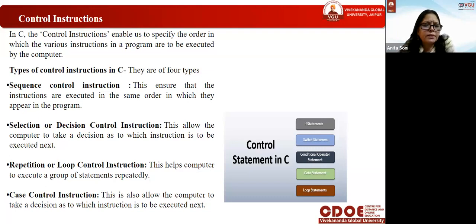Case control instructions are basically used when there are multiple decisions and you want to select any one of them. Basically, you can use case control instructions for menu design also. So in C, we have the switch statement for case control.